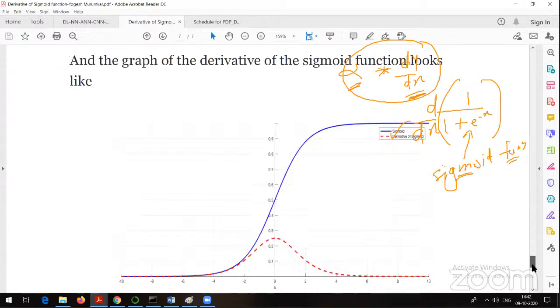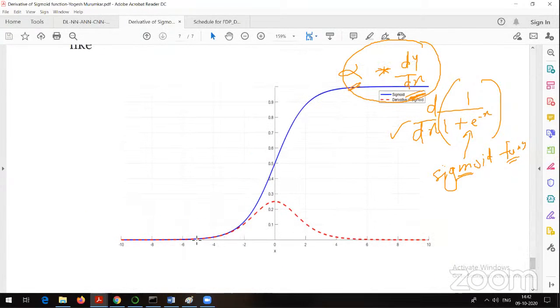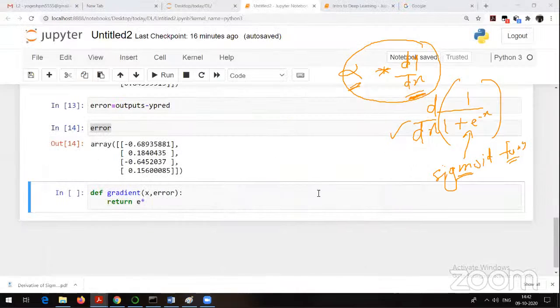If you want to see it graphically, the red dotted graph is showing you the derivative, and the blue graph is showing you the original sigmoid function. Okay, that will be enough. I think you will be in a position to understand once you refer to that document. It's just 3 to 4 pages only.